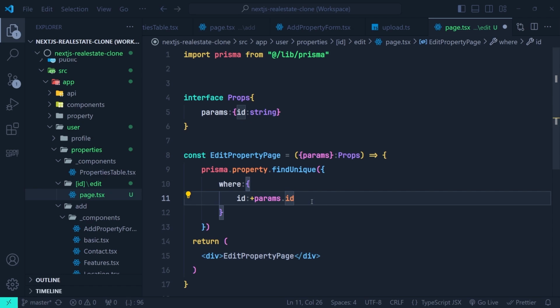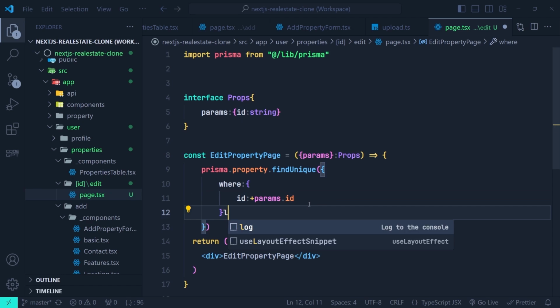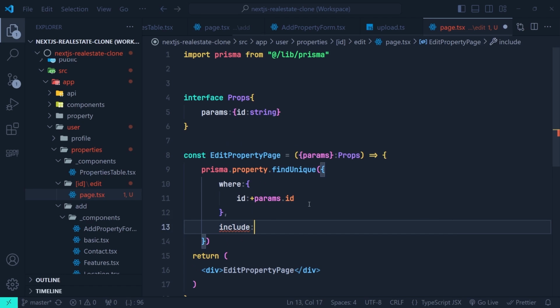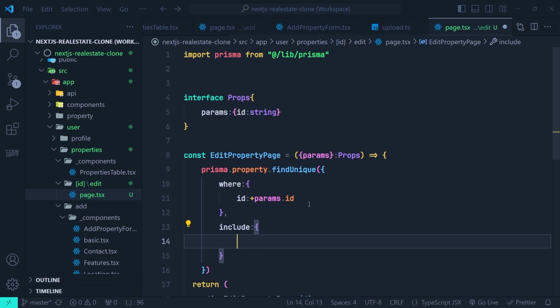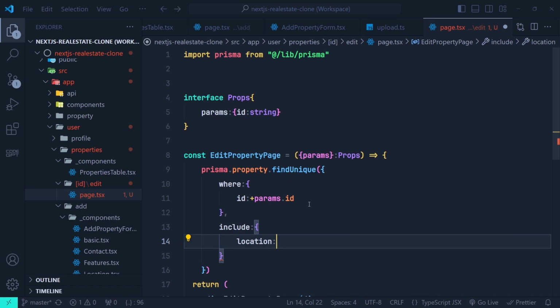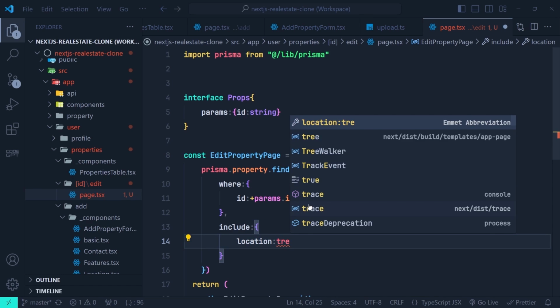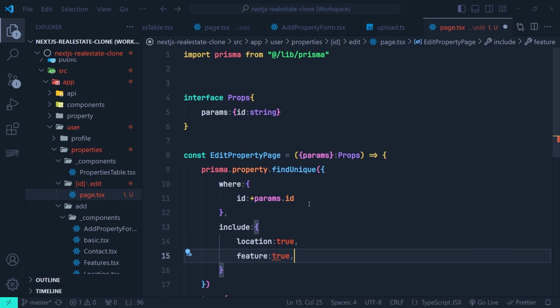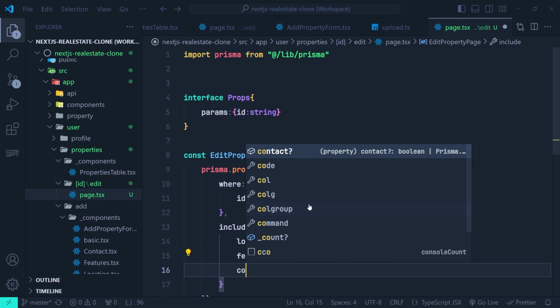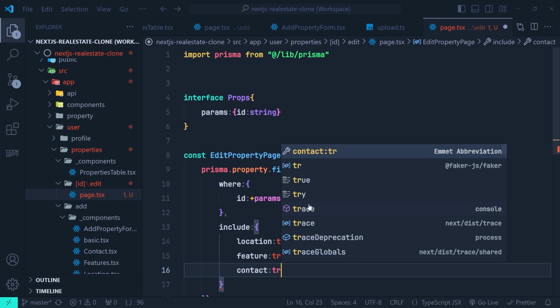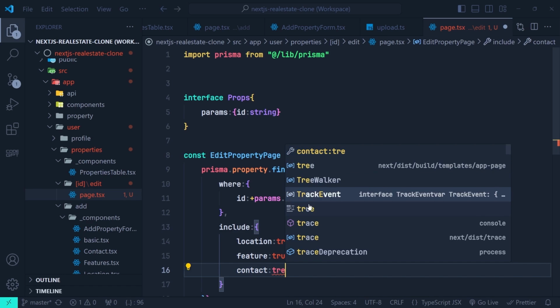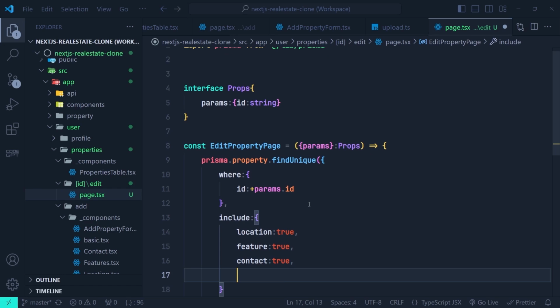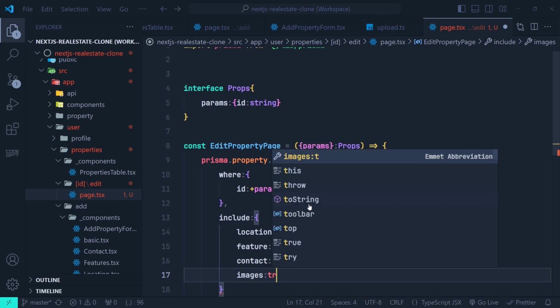Then we also need to include the other related models of the property. So here we need to specify the include API, and inside it we're going to set the location to true because we want to fetch the location of the property as well. In the same way, we need to set the feature to true. Also, we need to do the same for the contact model. We also need the contact data of these properties, so I set it to true. And then also we need to fetch the images of this property, so we need to set it to true.